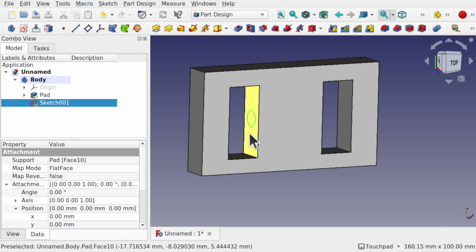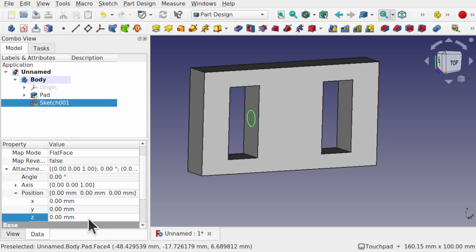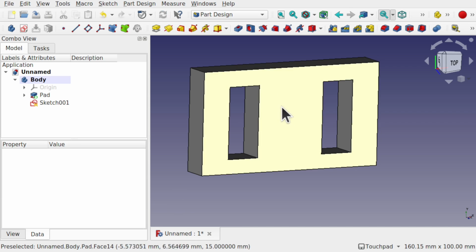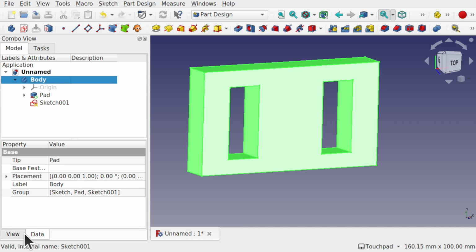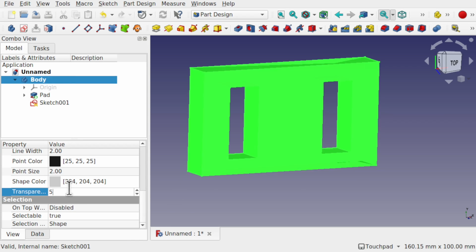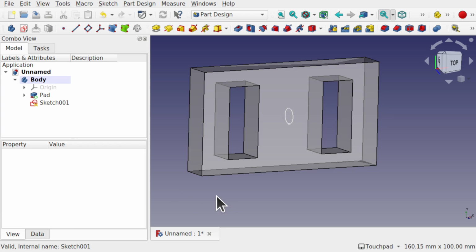So we're going to be looking at the sketch planes. It will actually be normal to sketch along the z-axis, this one here. So let's move that in. So that's inside our object now. Let's click on the body, set the transparency on the view, and we've got that sketch inside.